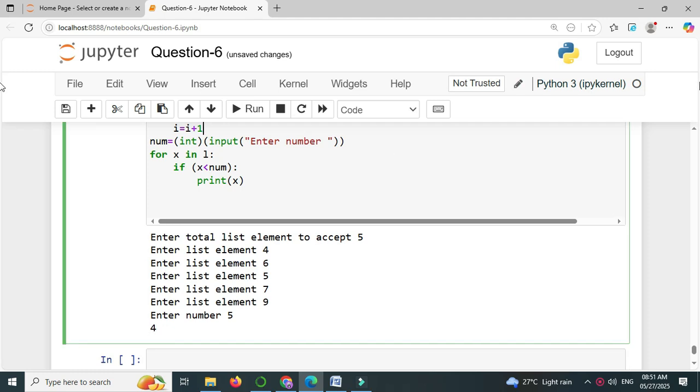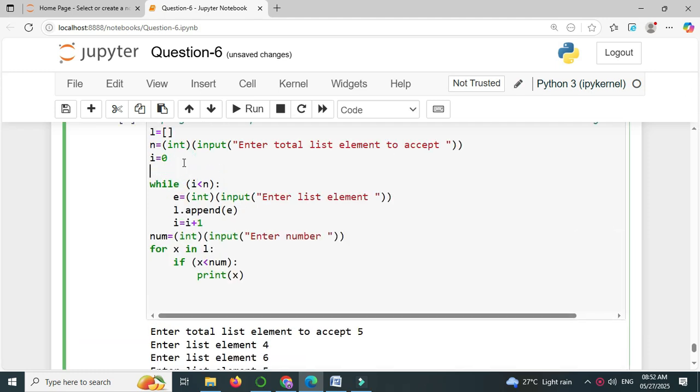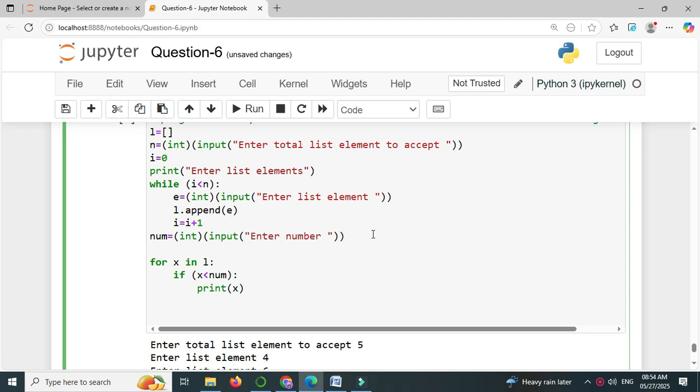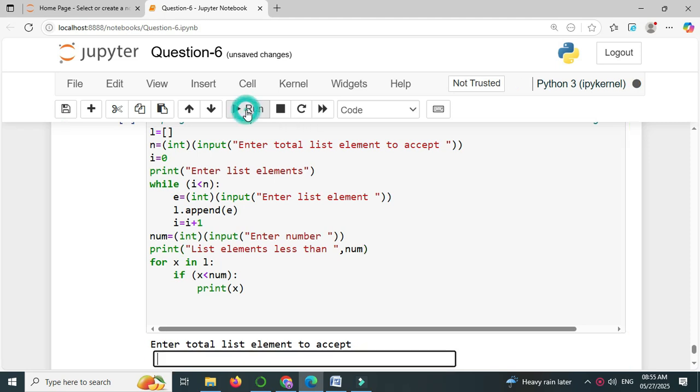Here we will write appropriate messages. So before the while loop we will print list elements, and before the for loop we will print list elements less than, and here we will print num, and we execute.